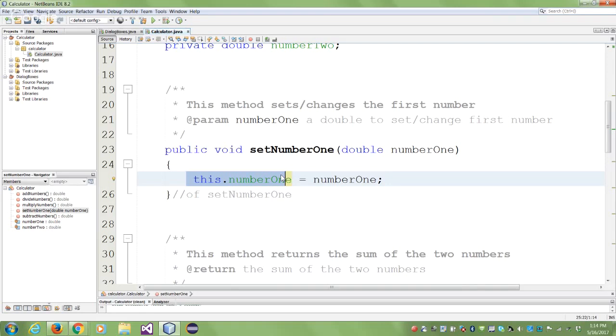But this represents the current object. So when the object is created and you click on this button, set number 1, this number 1 is talking about the number 1 inside the object. And what are you giving it? The value that you are given through the button. Kind of through the button. We don't put a value through the button, but that's what we're saying. Make sense?